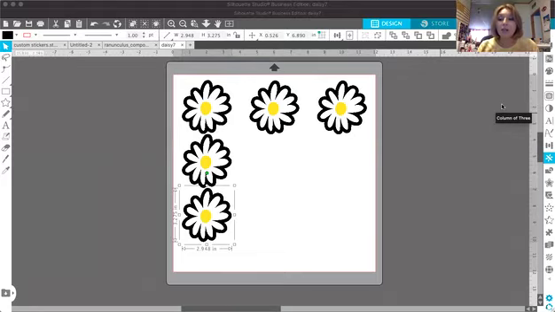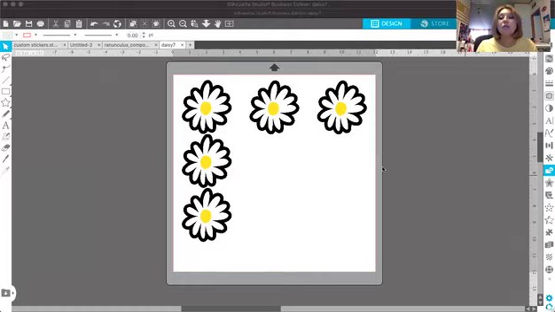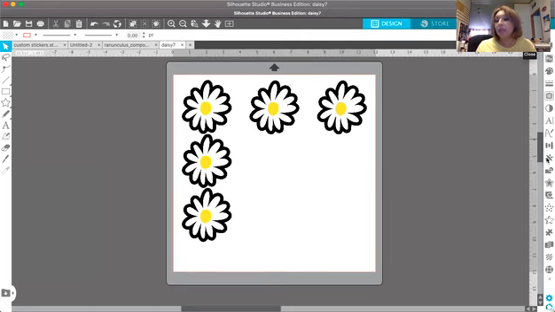Next feature is our modify panel. This is where, as with your Cricut, we weld, we subtract, we crop. Again, it's just called something different and is under a different category. All of these functions are under your modify panel. They do the exact same thing as your Cricut machine or your Cricut software would do.